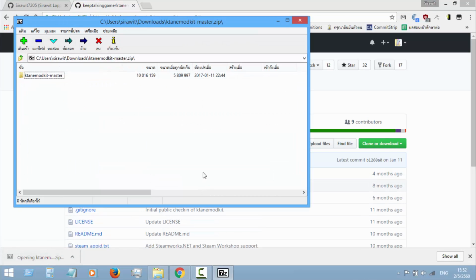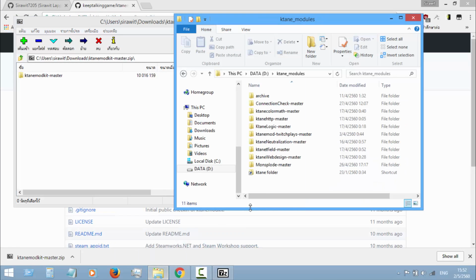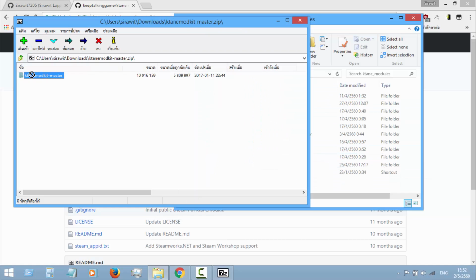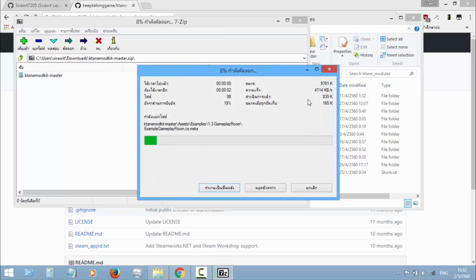So here, as you can see, I opened it. It says KTaNE modkit master in the zip file. Now you have to extract it into any location you want. Here I have the folder inside my D drive, which includes all my local repository for all of my modules. So it's gonna extract it here.